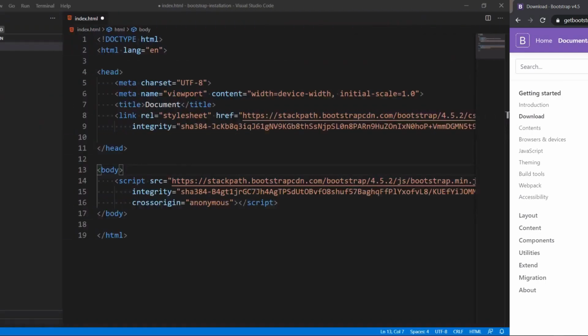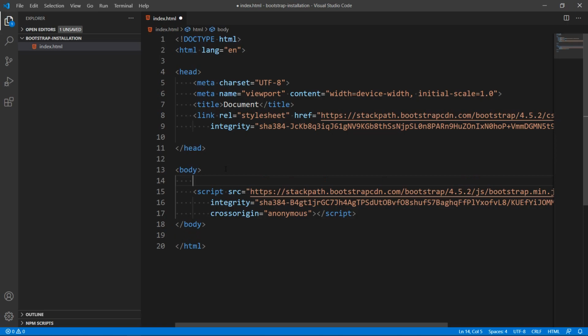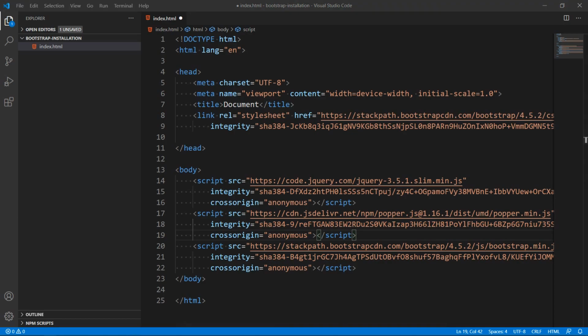So we are back in the editor and now we want to paste the jQuery and Popper.js scripts before the Bootstrap.js. So we will go over here, paste it, and we'll also format the code. So your scripts should be in the following order: jQuery, Popper.js, and the Bootstrap.js at the end. Okay, it looks good. So now we can use one of the Bootstrap examples to test it out.